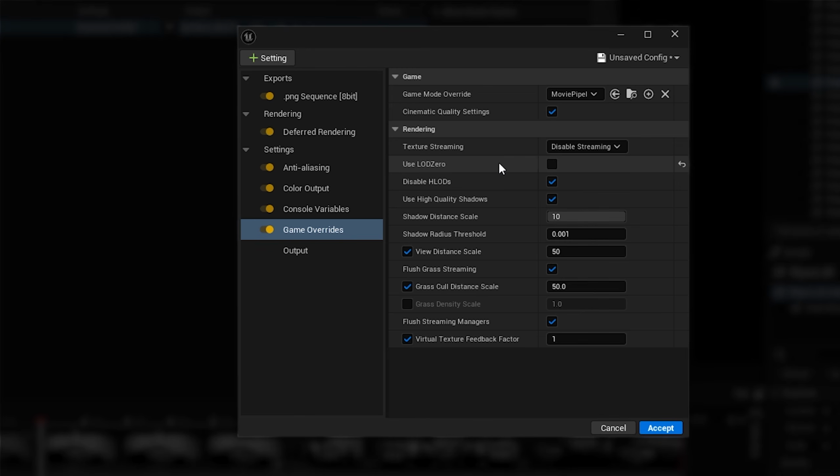Next, uncheck Use High-Quality Shadows. We're doing this because high-quality shadows can be very heavy on lower-end GPUs, and disabling them helps you render faster without a huge hit to visual quality. Next, if you want, you can adjust the texture streaming settings as well. But I've noticed it can cause some textures to break after the render. So it's completely up to you guys to test and see what works best on your setup.